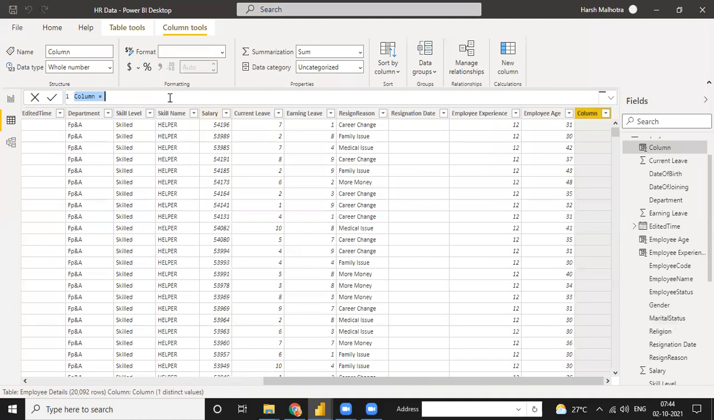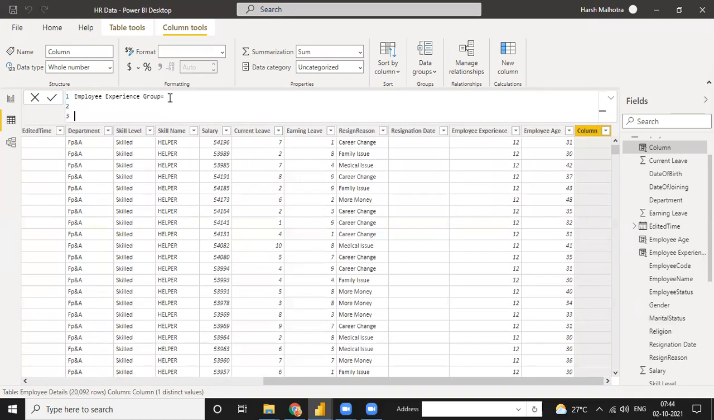You can just put it here as employee experience group. Tell me guys, anyone, what can I write as the function here? Which function can I write? Tell me, because I will use this function multiple times with you. Guys, practice is very important in Power BI. So tell me what function I can use and what condition I can use.